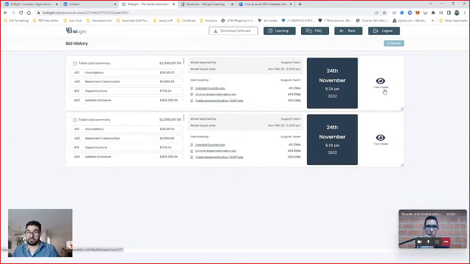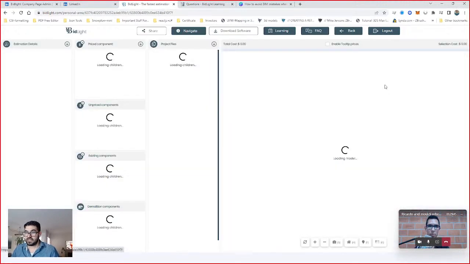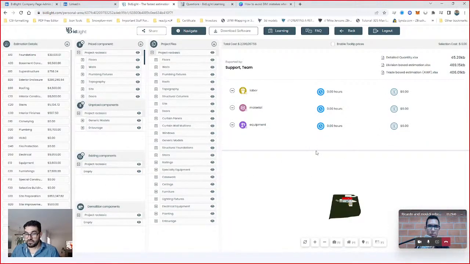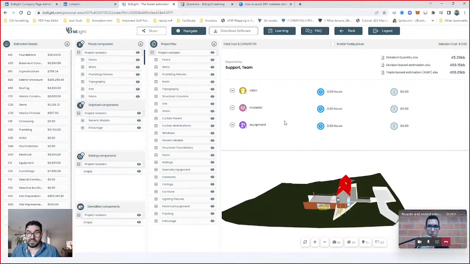If we go to the history of any of the projects, you see that multiple estimations are done, and every estimate has the detailed cost here, the division costs, and the files, like the Excel sheet for the estimation, the quantity, and the AWP, Advanced Work Package. And you will have a view model here. If you click on that view model, it will open this view. The great thing here is that you can click on any item on this 3D view and look at what labor it requires, what material, what equipment, and the time it would take to finish that item and the cost.